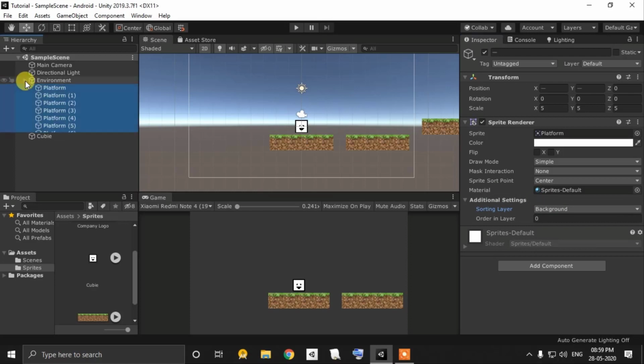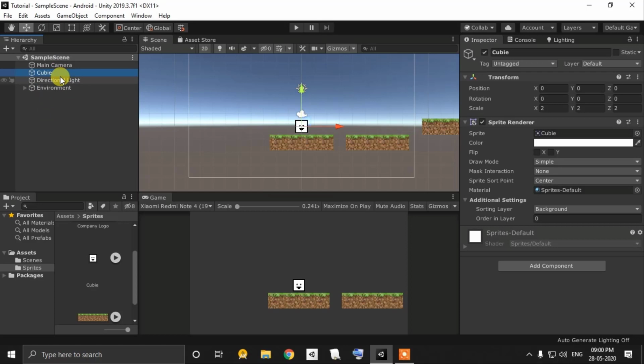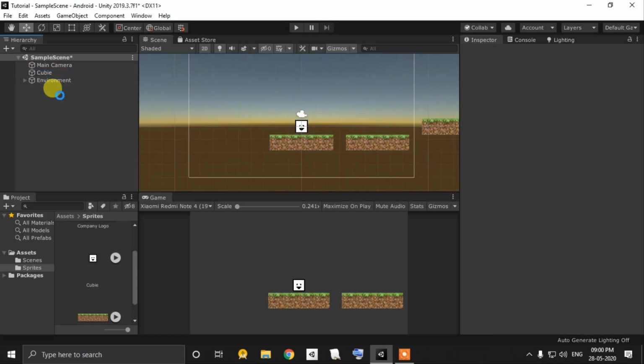Set these to be background, also to be background. Drag the QB up and remove the directional light. Oh, it is saying there's no light in the scene, please generate a light. But it's okay because we're not using any kind of light here. We are not using a skybox, we're using a solid color, so it's fine if you don't have light.